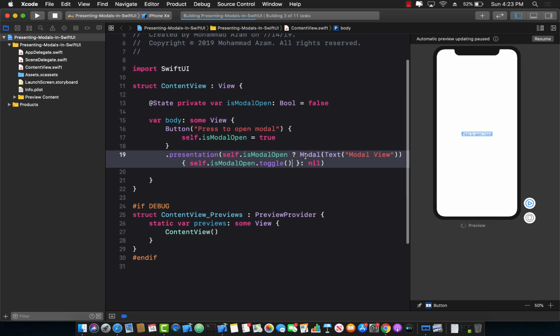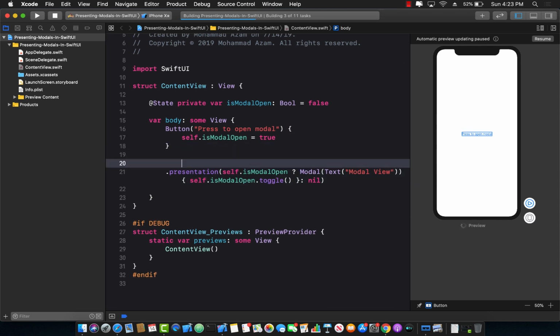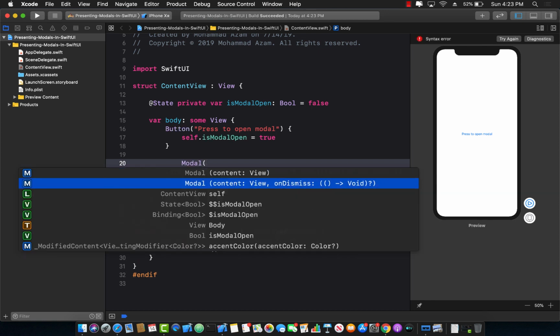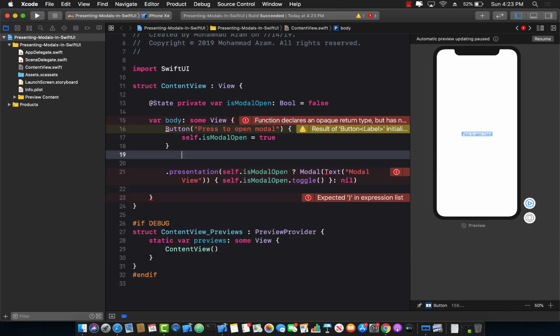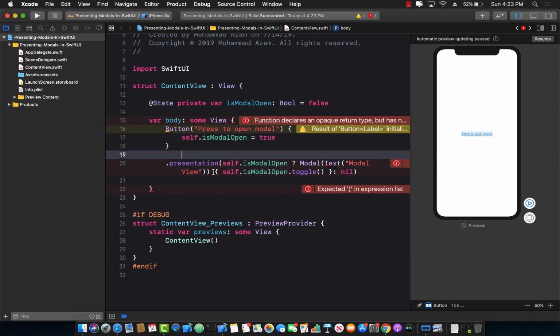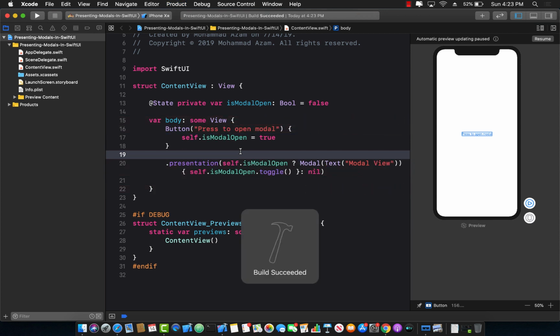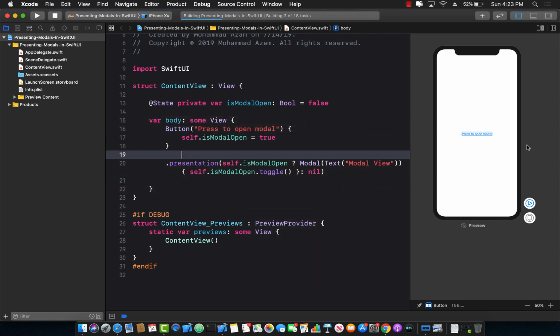Now, one thing to note over here is that if you actually use modal, just for reference, and you open this up, you can see the first one is a content view and the last argument is an onDismiss. So that's what we have done. We have implemented the onDismiss, which is this part. Which is basically saying, go ahead and toggle the modal. If it's on, turn it off. If it's off, turn it on. Now let's go ahead with that change.